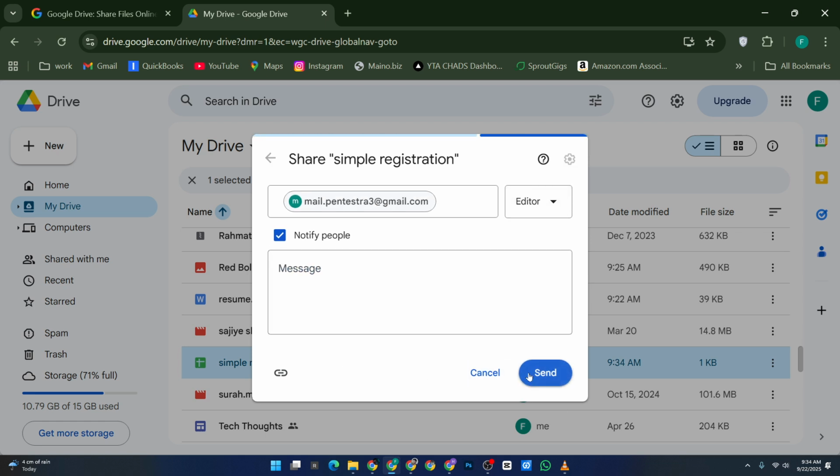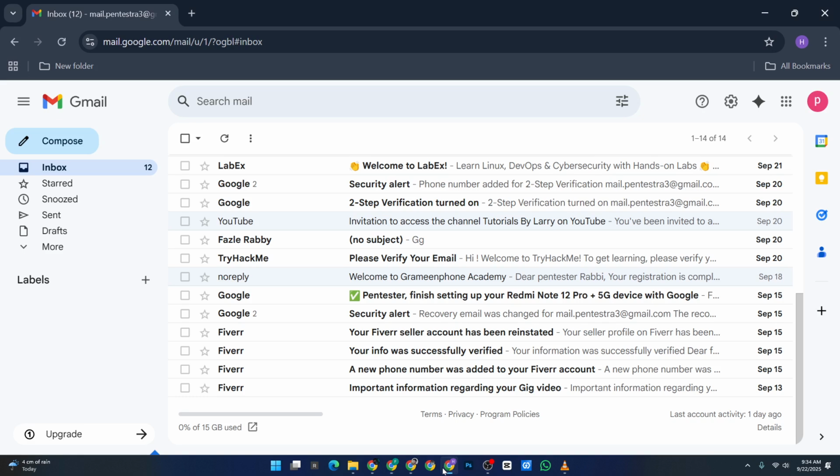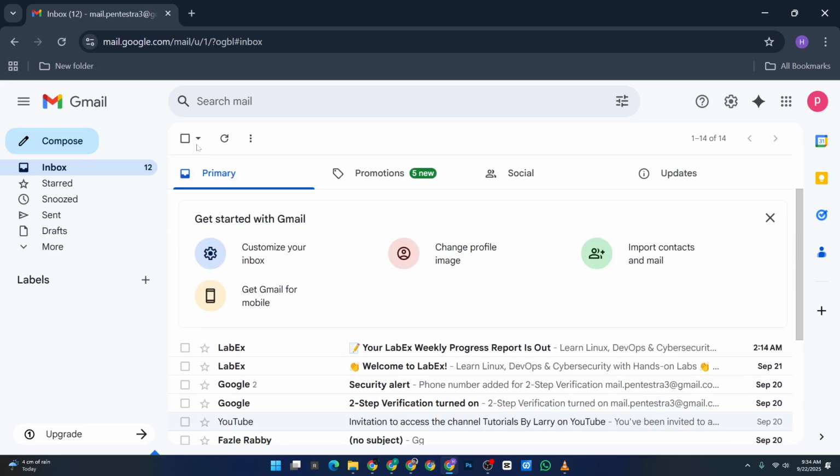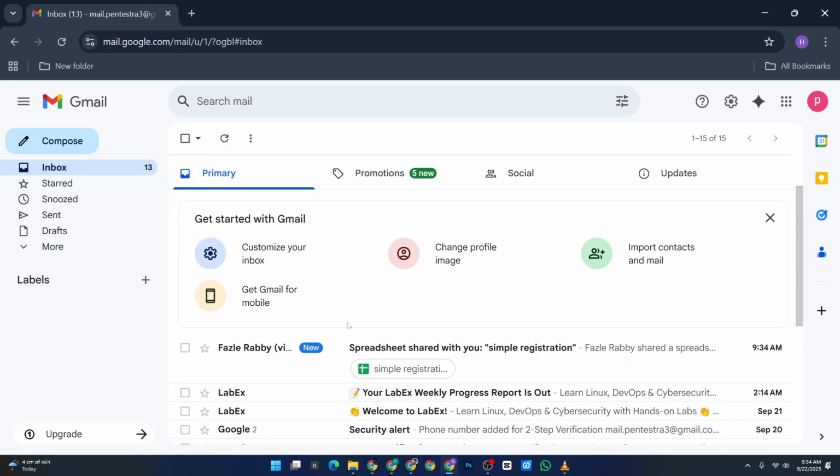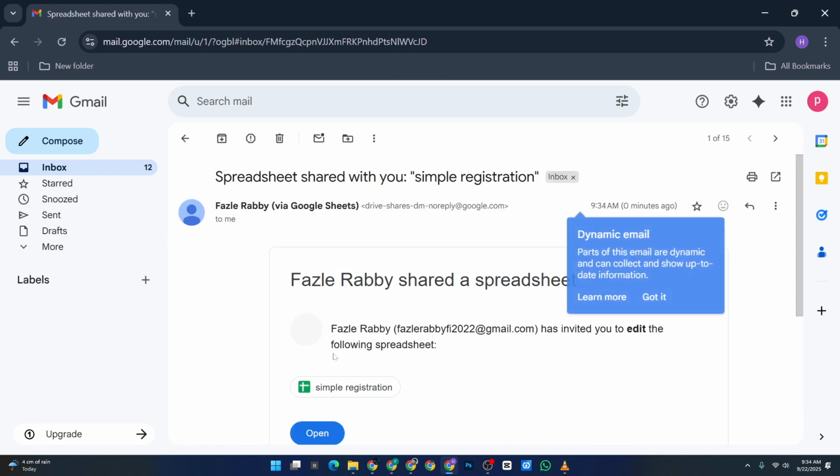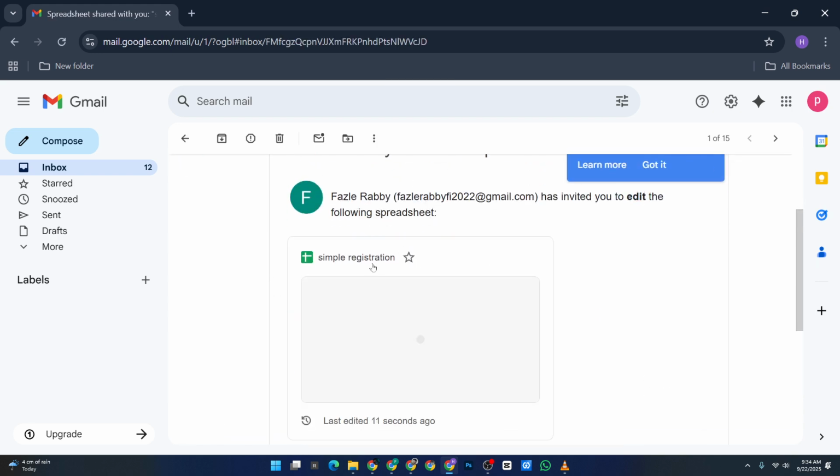And that's it. You've successfully shared your Excel file on Google Drive. Whether you're collaborating on work, school, or personal projects, this simple method makes teamwork easier, faster, and more productive.